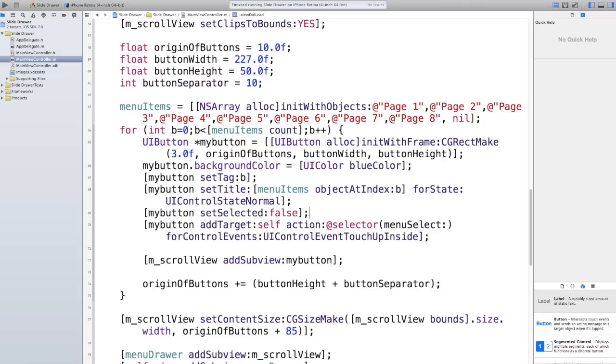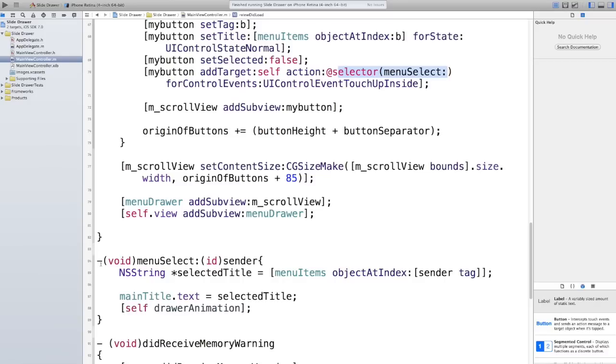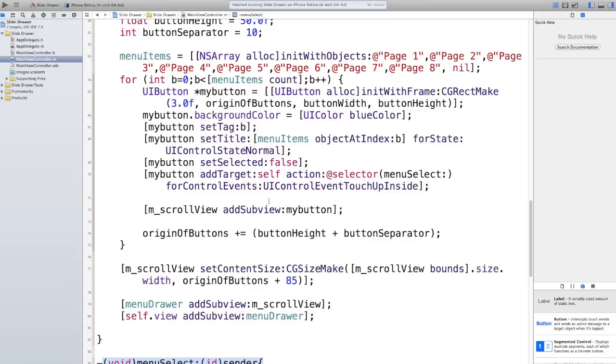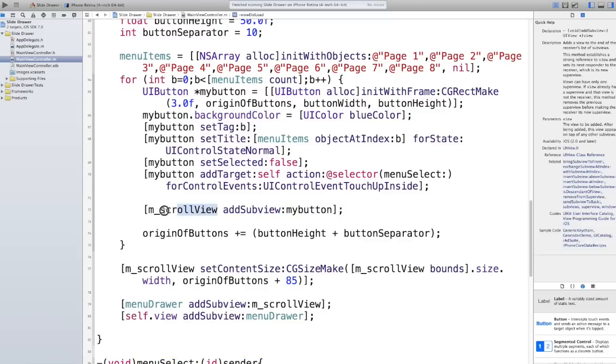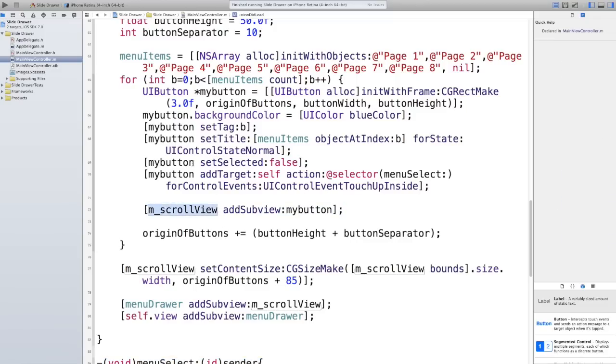You want to set an action target to self. The selector is going to be menu select, as I showed you before, where we added that method down here from the .h. Put that in there. Now, once you have the button, you want to add the button to the scroll view. Again, if you don't want a scroll view, you'd want to add it to the menu drawer.